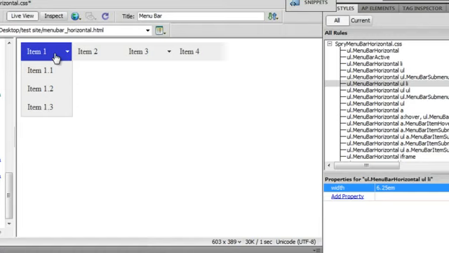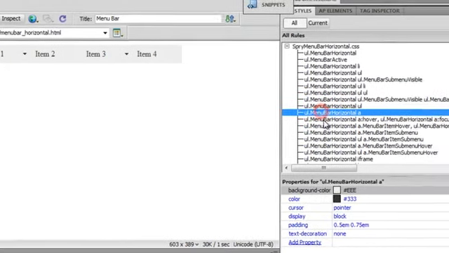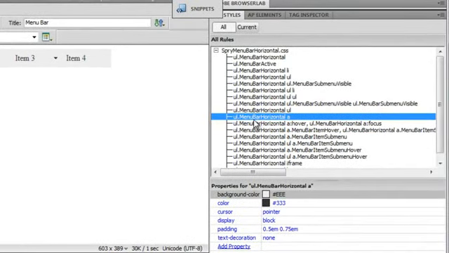And guys, the key rule when it comes to changing the color is the 10th rule from the top, which is UL menu bar horizontal A for anchor tag. This is the 10th rule from the top. 1, 2, 3, 4, 5, 6, 7, 8, 9, 10. Yeah, sure. This is the 10th rule from the top that is responsible for changing the colors of the menu bar.